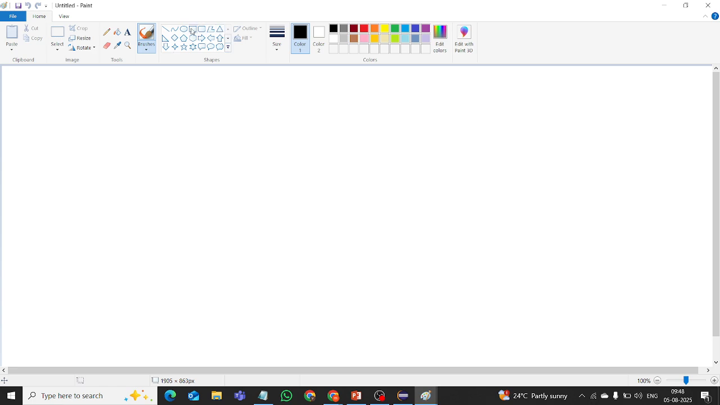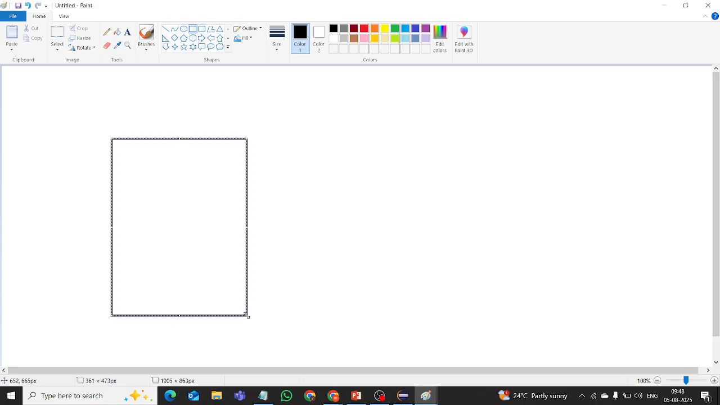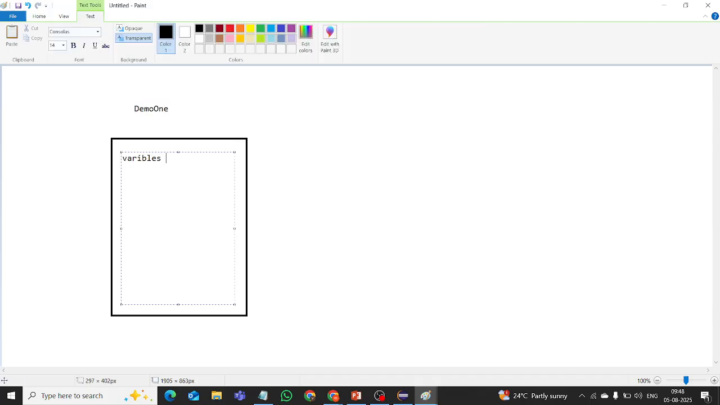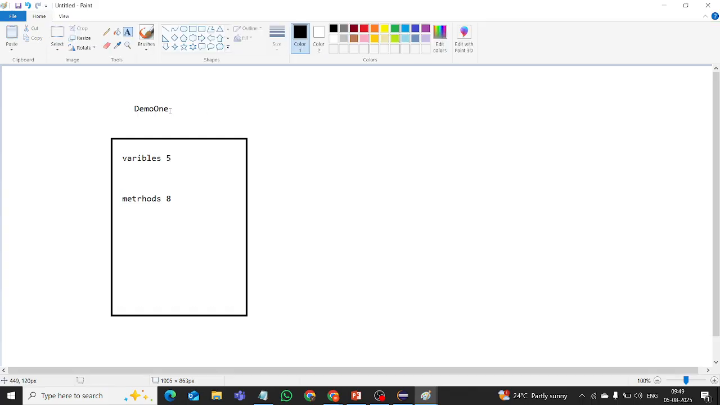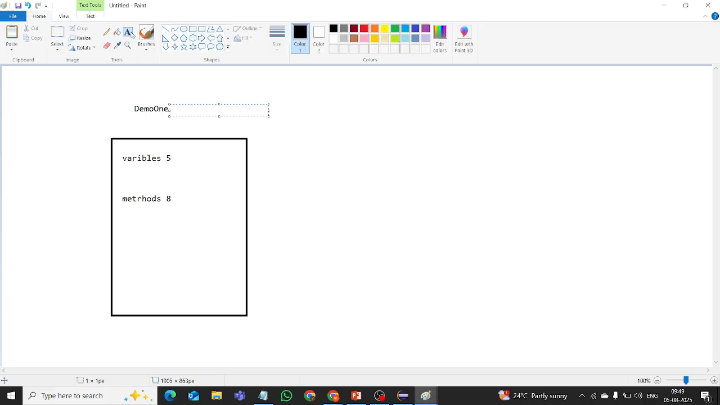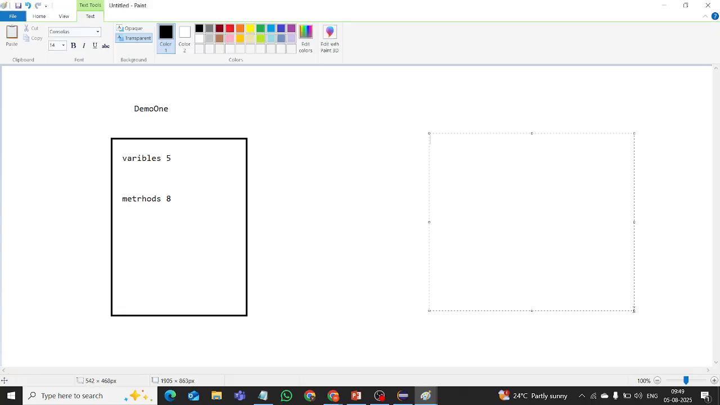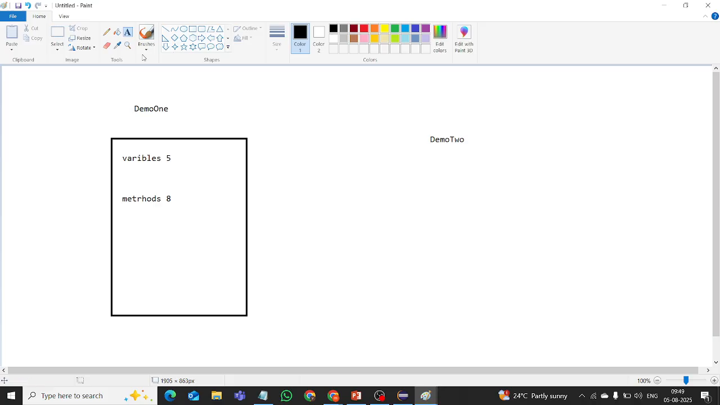See here, guys. Suppose I created one class with the name of demo, and methods. Suppose in this demo 1 class they have 8 methods and some variables, let me take 5 variables. And if I create one more class, that is demo 2 class, and in that demo 2 class also I want to write the same methods which are already in the demo 1 class, what do I have to do?